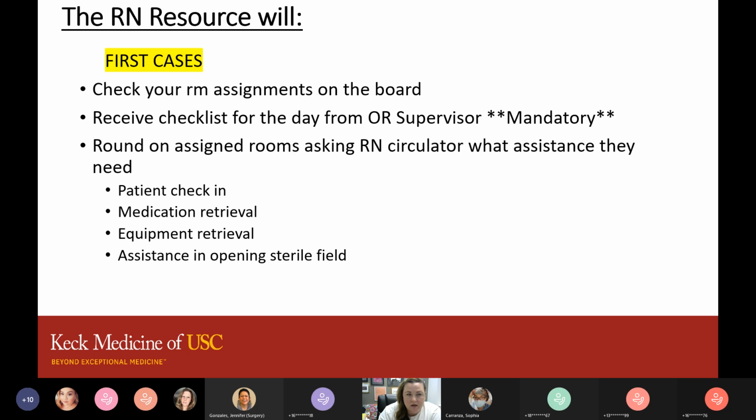So in the morning, we're going to round on our assigned rooms, asking the RN circulator what assistance they need. Assistance can be patient check-in, medication retrieval, equipment retrieval, assistance in opening the sterile field. I know sometimes you have 2 rooms, we're getting away from the 3 rooms, but sometimes you have 3. I'm not saying that for every case you have to do everything. The RN assigned in the room is not supposed to just pawn off all the responsibilities on you. However, you are there to help.